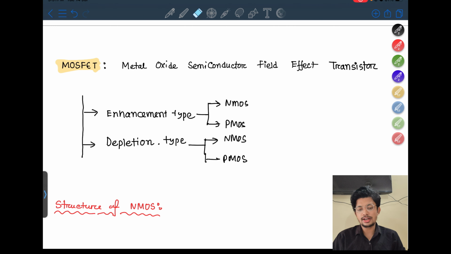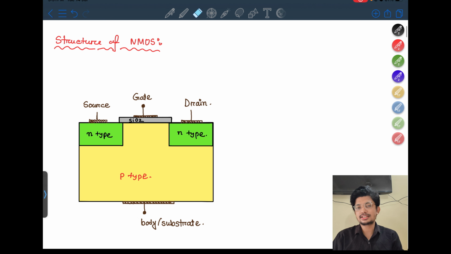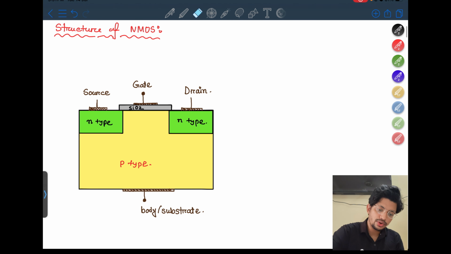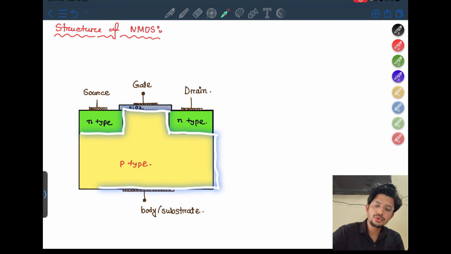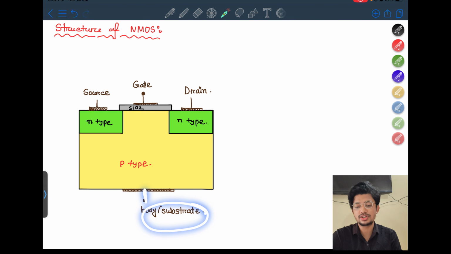Then these two types are further divided into N-type MOSFET and P-type MOSFET, depending on the channel that is being formed. Going to the structure of the MOSFET, in this lecture we'll see the NMOS enhancement type MOSFET as an example. Starting with the structure, first we need a P-type silicon substrate, colored yellow here, and we will connect a terminal here. We can call this the body or substrate terminal.